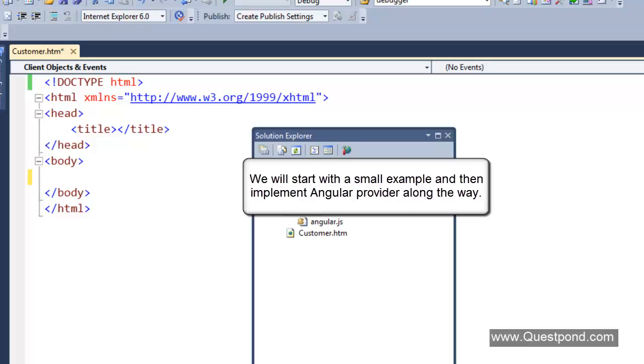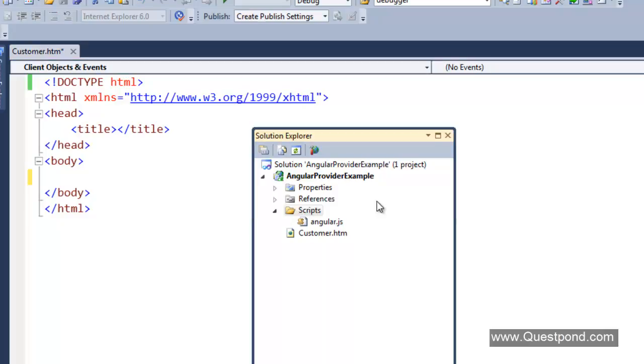So in the first 5-10 minutes, let me come up with the example, and then for the rest of the video, we will see how we can use Angular provider and make our code modular and layered.